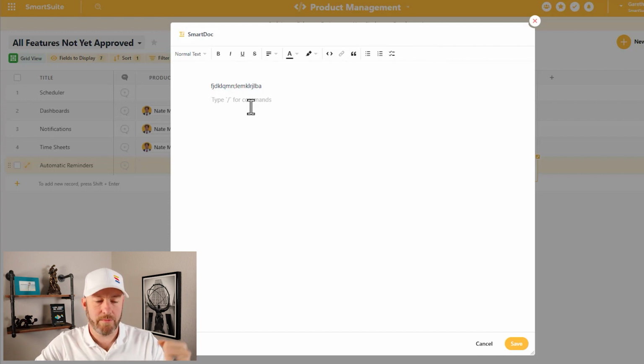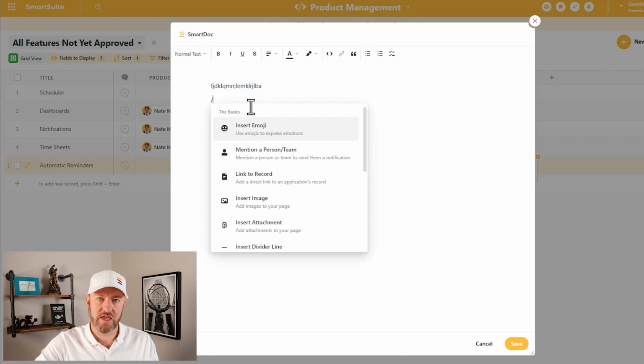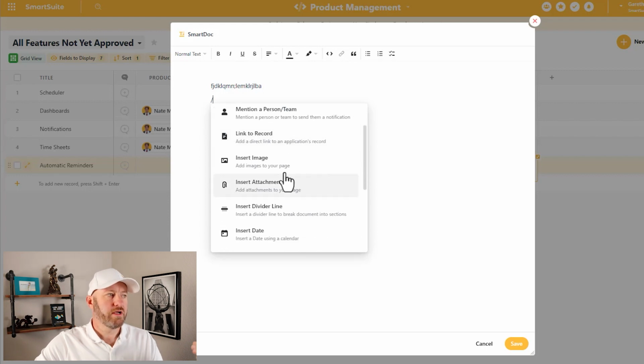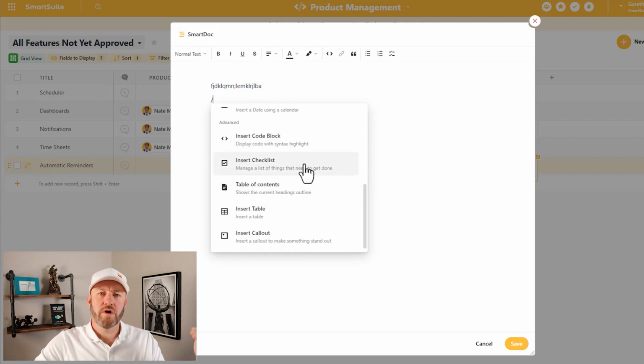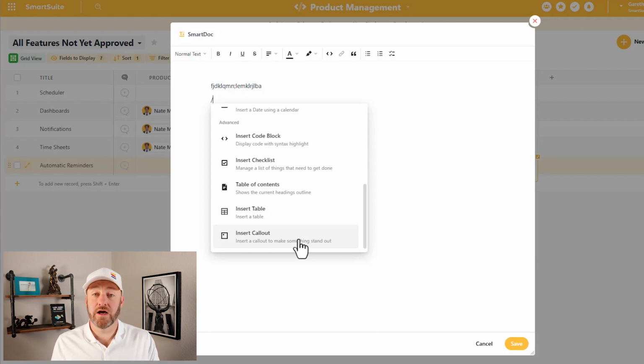But something else to point out is that if I start a new line inside of my Smart Doc, I get the opportunity to start with some commands. And I get that by hitting slash on the keyboard. Once I've done that, all of these commands are going to open up. I get the option to insert emojis, mention a person or team, link to a record, insert an image, etc. So these are all more advanced things that I can do inside of this Smart Doc, inserting tables, callouts, etc. We're going to be going into all of these different elements one at a time in additional videos. So if you want to do a deeper dive on any one of these different commands that we can offer, be sure to check that out as well.